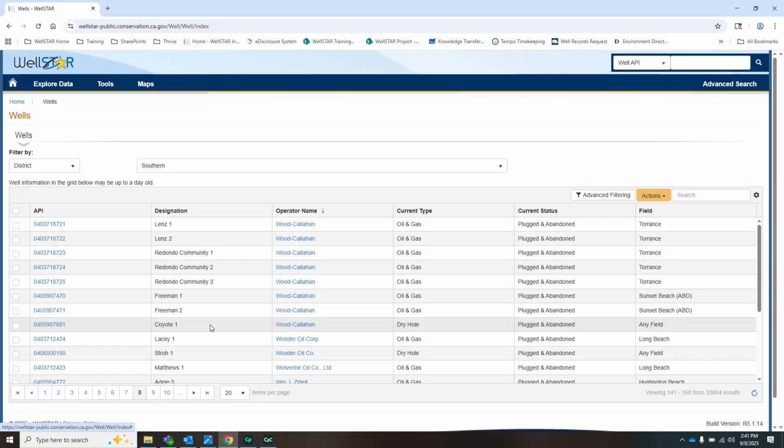Clicking the arrows on the far right and the far left of the numbers will instead skip to the very last page or the very first page. I'll skip back to the very first page as an example.